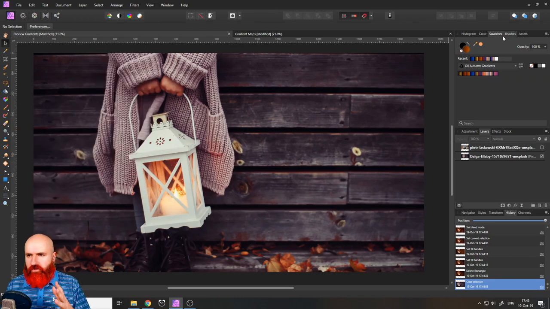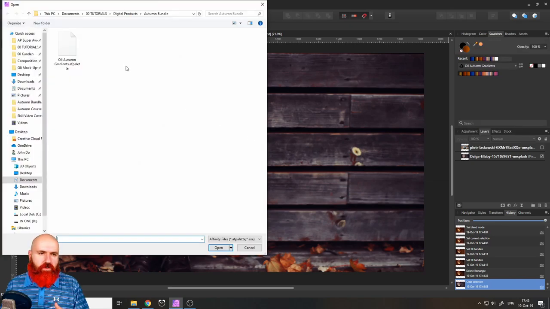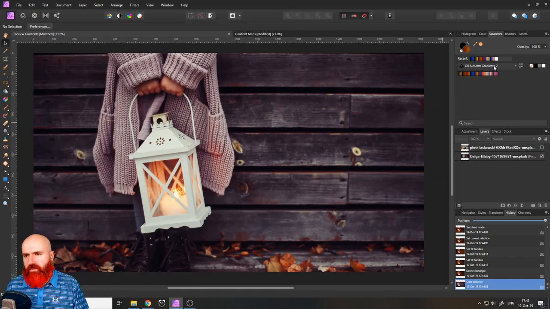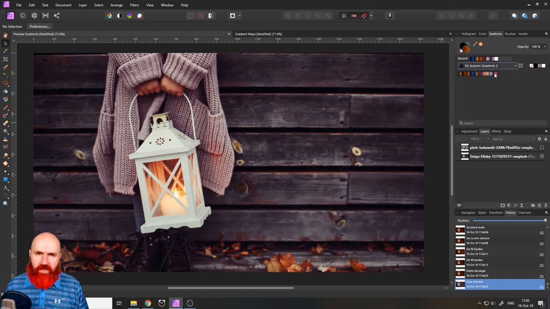Good. After you have found your swatches tab, there's this little icon here with the three lines. Click on that, then select Import Palette and then select As Application Palette. That's pretty important. Then go to the folder, and there is Ollie's Autumn Gradients Palette file. You click on that and open it, and it will import the gradients. As you can see here, now I have it twice because I already have it in there for myself. So this is the list of gradients. You have 10 different gradients that you can use for your autumn pictures.